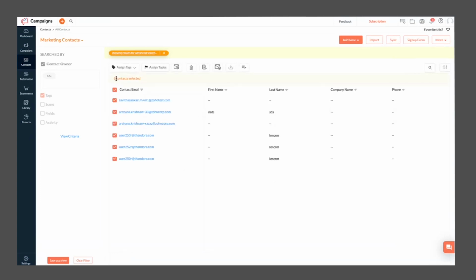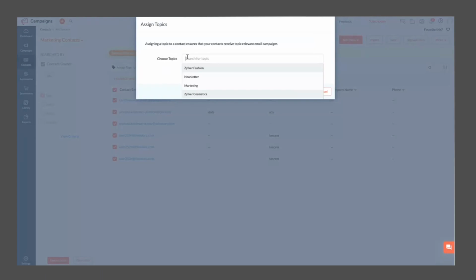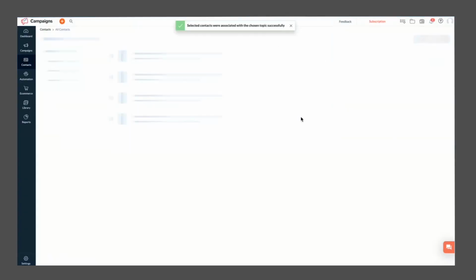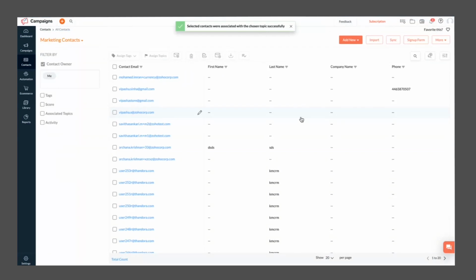I can select all, and then just now the topics I created, I can assign a topic, and I choose the lawful basis of communication. So all these contacts have consented to receive emails from me, and then I will save. So the topics have been assigned to the contacts who were tagged as frequent visitors.